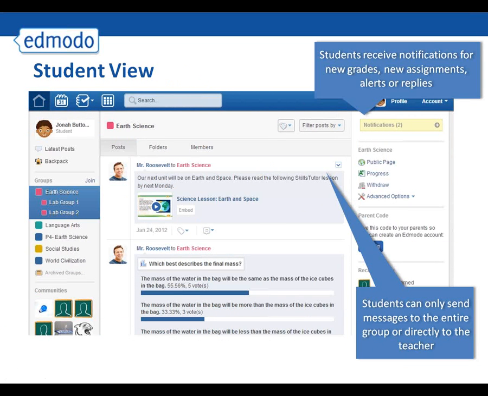The student view. So what does it look like from a student view? Well, students receive notifications for new grades, new assignments, alerts, and replies. That will show up in the notification box. And students can only send messages to the entire group or directly to the teacher. They cannot, I repeat, they cannot chat with each other. That functionality is not, and from what they tell us, will never be in Edmodo. It's not designed as a chat feature for kids.